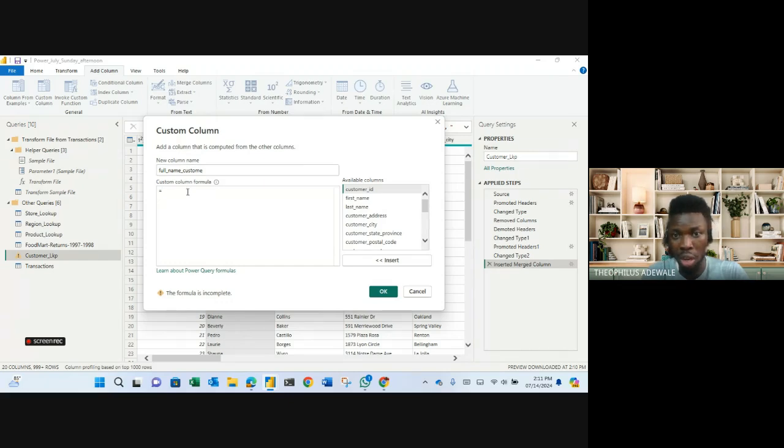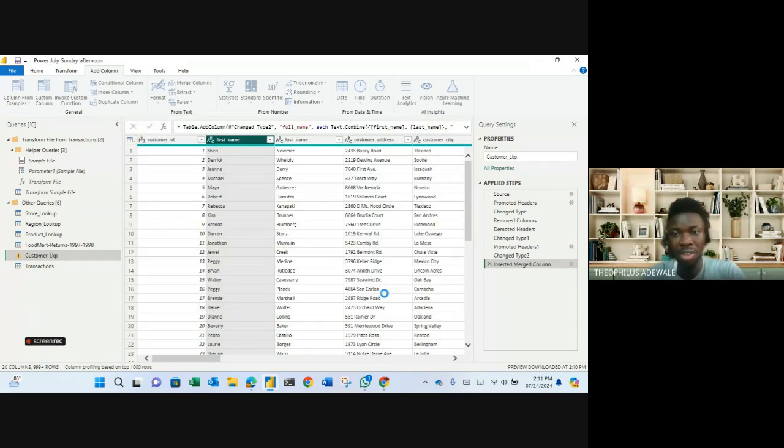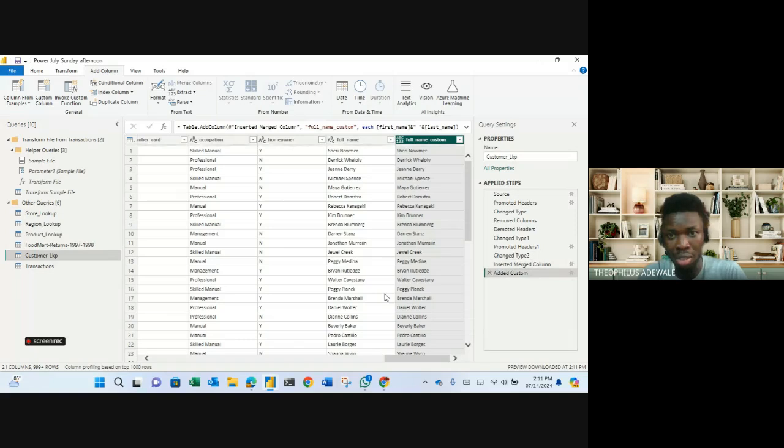So in the formula, I will just click on First Name, ampersand, space. You know your space is always quotation marks with a space between them. And I'll put an ampersand again. Now I click on Last Name. No syntax errors. And then I click OK. You see, exactly the same thing. Exactly the same thing. Power BI is too beautiful.